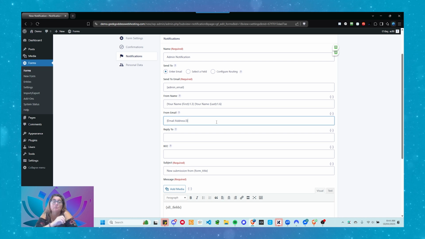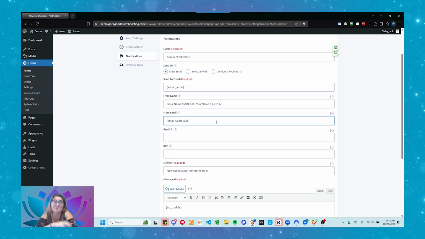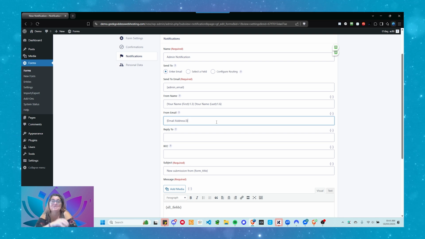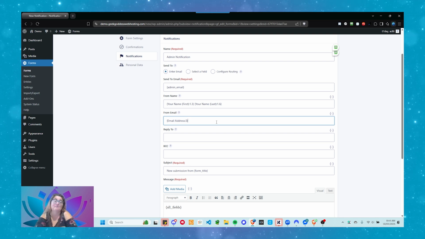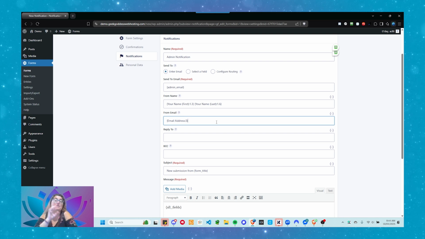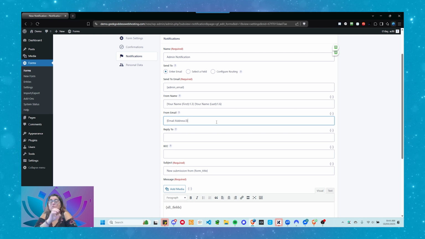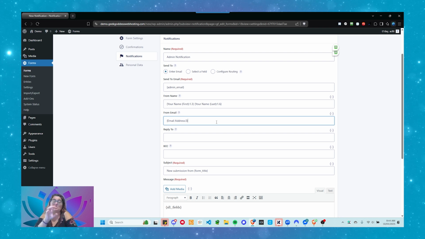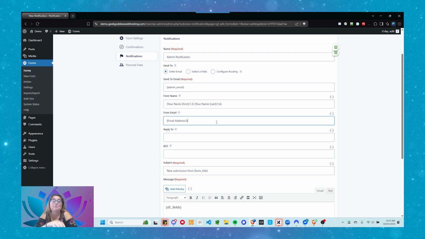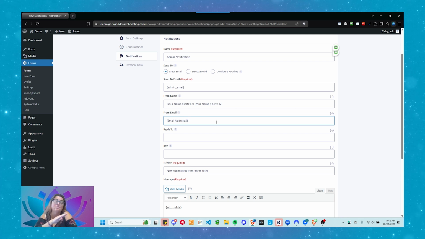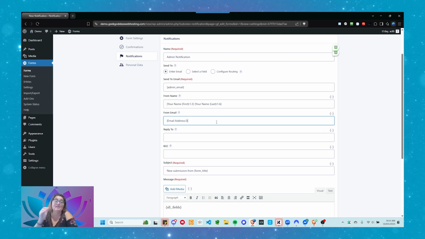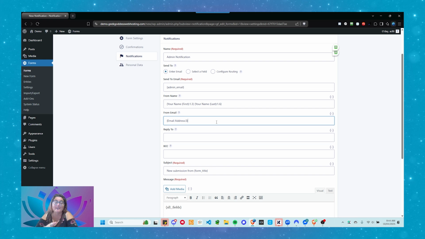And the reason it won't get through to you is because the website that is sending this form is not authorized to send on behalf of the sender's email address. I will guarantee it. The only time that will work for you is if you're using your own domain name that you have authorized your server to send from. So don't fall into the trap of making the email address from the form here.